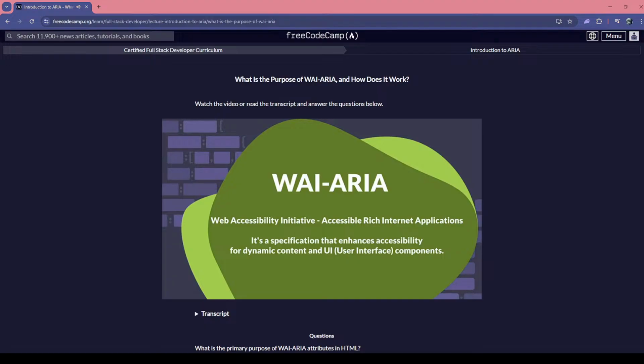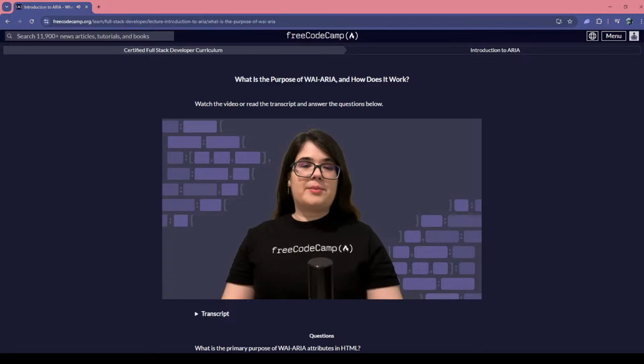WAI ARIA stands for Web Accessibility Initiative, Accessible Rich Internet Applications. It's a specification that enhances accessibility for dynamic content and user interface components. Note that WCAG and WAI ARIA are not the same. WCAG provides general guidelines for web accessibility, while WAI ARIA offers specific rules for making dynamic and interactive content accessible for users of assistive technologies.